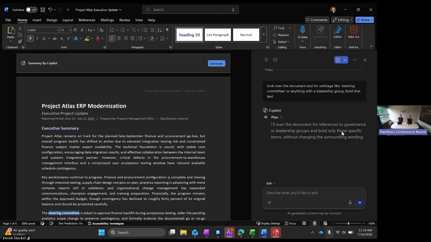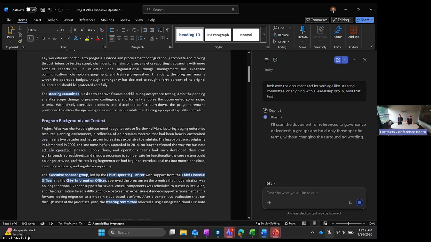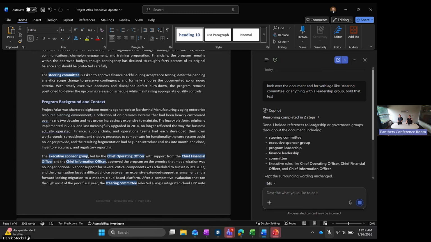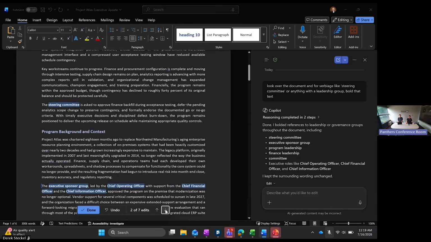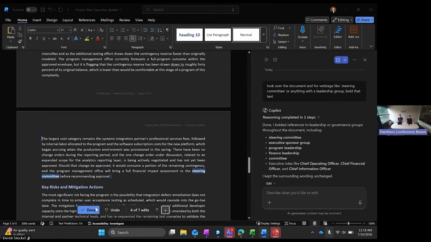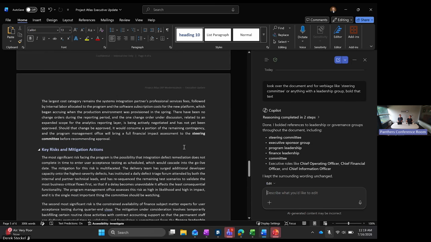You'll see here on the right-hand side, it's still going through the document and scanning what it needs to, but already I have this steering committee that has been highlighted. It looks like executive sponsor group, chief operating officer, CFO, steering committee. Those are all highlighted now, in that different color based off of Copilot. So I can notice these are the areas that Copilot made updates for me. There's one of 7 edits. I can navigate down to each of these and say, yep, that looks good. I'm going to confirm that, so I'll click submit there, and we're in a good spot.